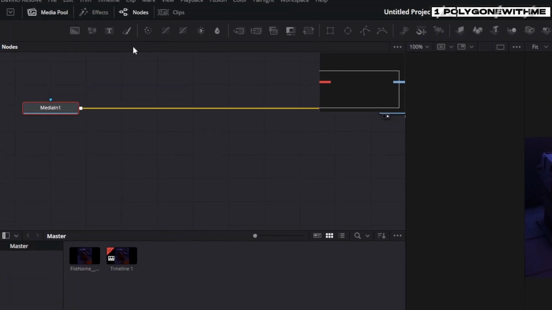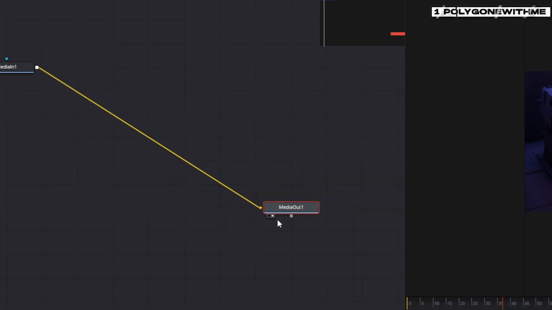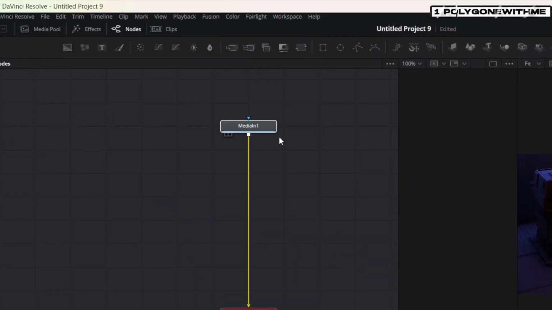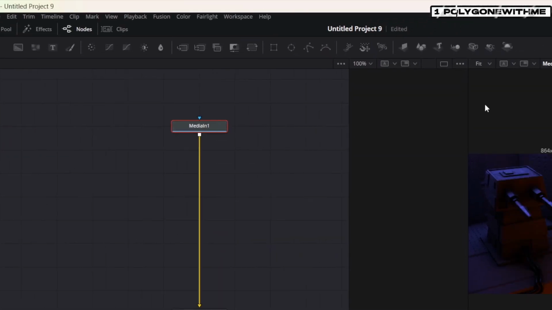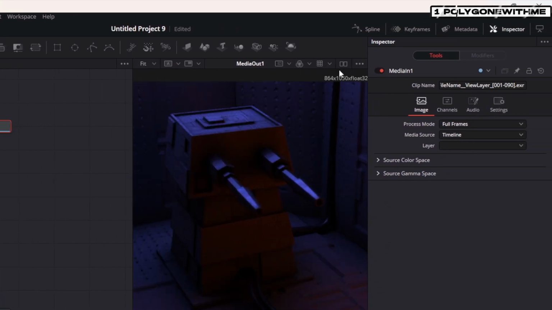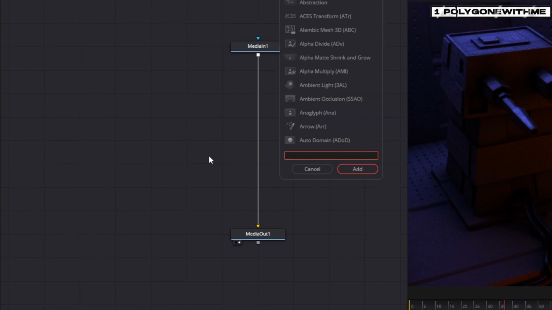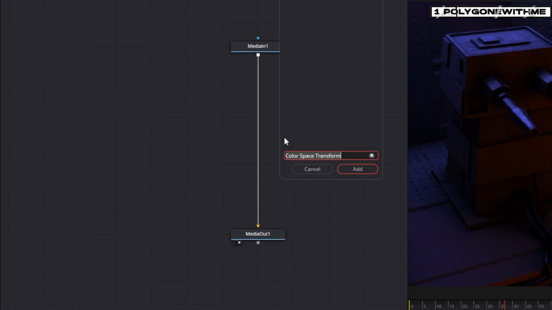So now we're in the Fusion tab. I'm going to close my media tab. Mine might look a little different than yours because I like to work in an up and down motion, basically like what I've learned from Nuke. And then I'm going to go ahead and make this one viewer because we don't need to see two. What I'm going to do is come in here. I'm going to hit Shift Space bar. I'm going to go color, and I want to do color space transform.